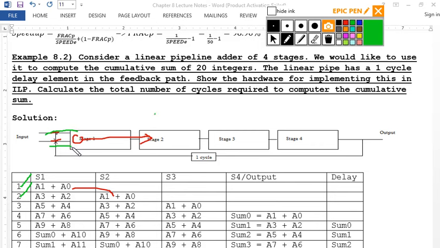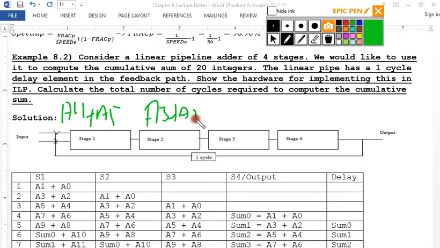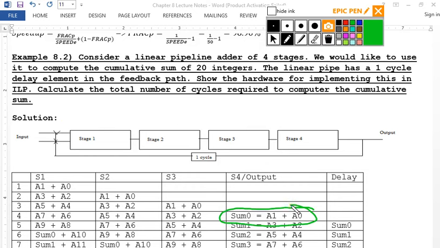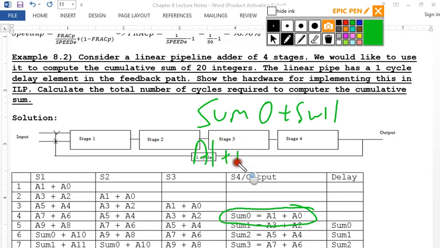So here now we have A1 plus A0, second stage, A2 plus A3. And then the next stage, we're going to put in A4 plus A5. And then you have A3 plus A2, you have A1 plus A0. And then here's what's going to happen. At the fourth cycle, we're going to have our first sum value. So we're going to start putting it back through here, and we're going to start getting delays. We want to accumulate these sums. So we get sum 0 plus sum 1, which is actually equal to A1 plus A0 plus A2 plus A3. And our goal is to get the summation of all of them from i equals 0 through 19, right?